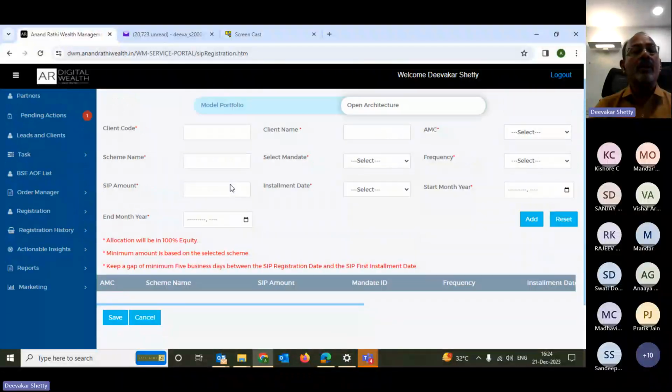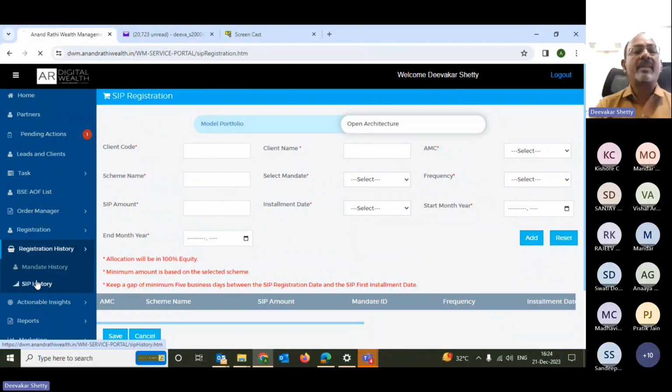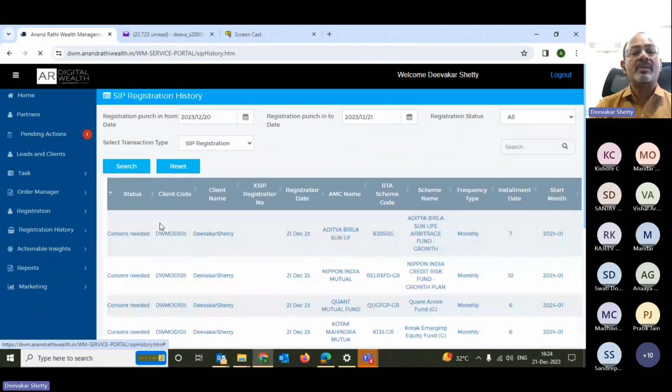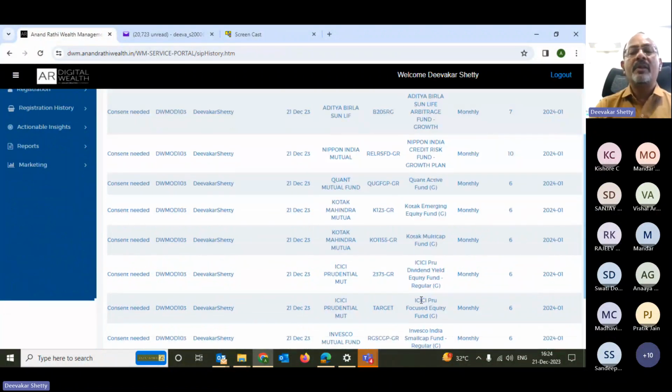Okay. Now, as usual, the registration history, you can check the history part. It will come under the SIP history. So if you see here, I just did 7th and 10th. Based on the installment date, it will reflect here.